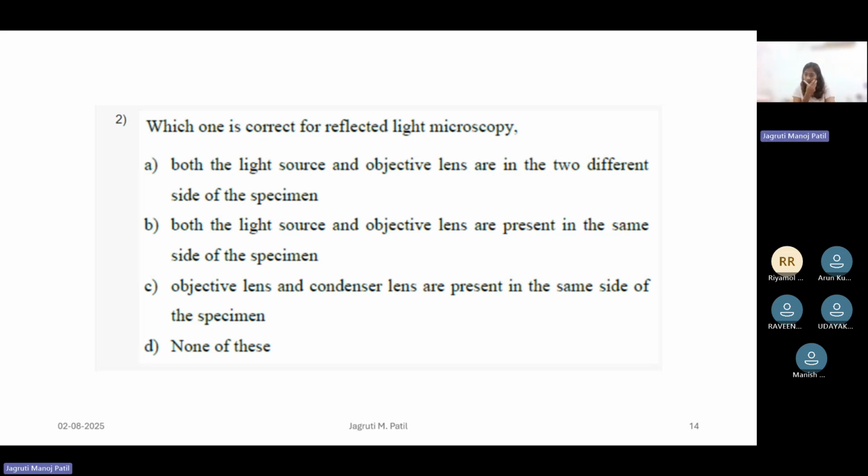Right. Next one. Which one is correct for reflected light microscopy? This we just saw through the schematic. How are the light source and the objective lens placed? On two different sides of the specimen, on the same side of the specimen, or objective or condenser lens at the same side of the specimen? In reflected light microscopy, the same side. Yes, exactly. On the same side of the specimen here.